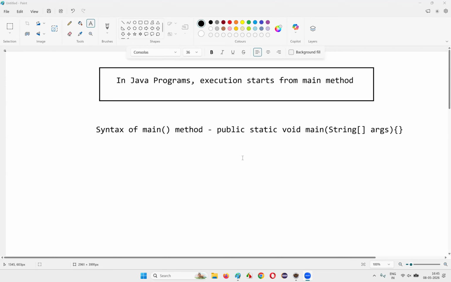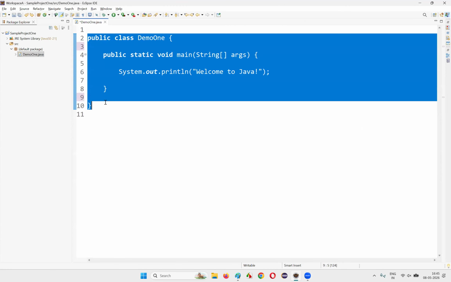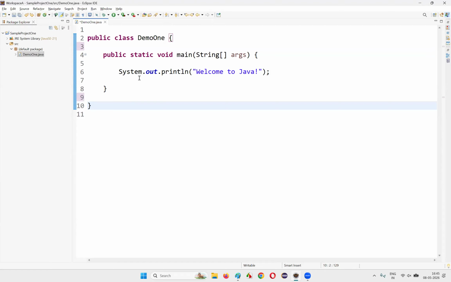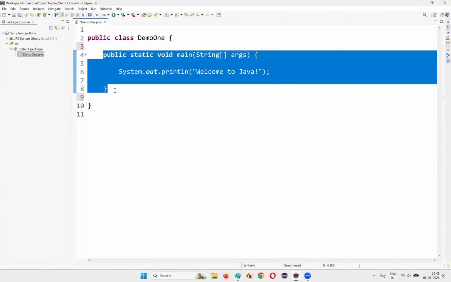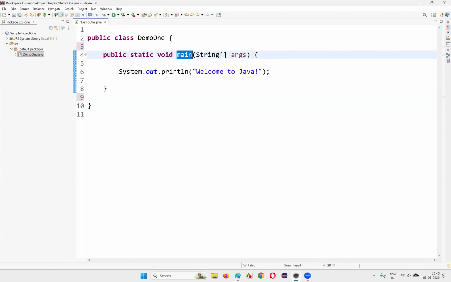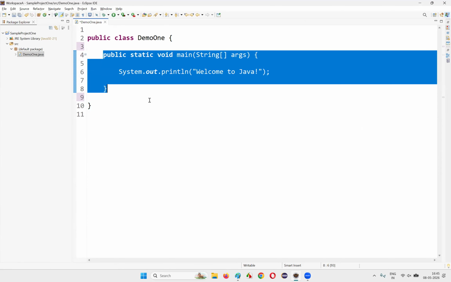In this session, I am going to explain that in Java programs, execution starts from the main method. So let's get started. For example, here we have some sample Java code. In this Java code, this is what is called the main method. The name of the method is main. If you give ABC, it is not going to be the main method. It's a normal method. But if you type main here, it becomes a main method. So this is what a main method is.